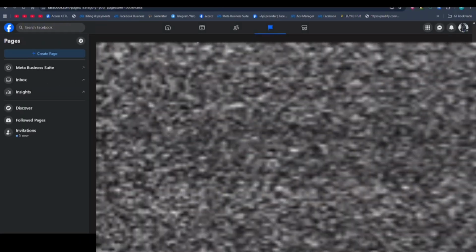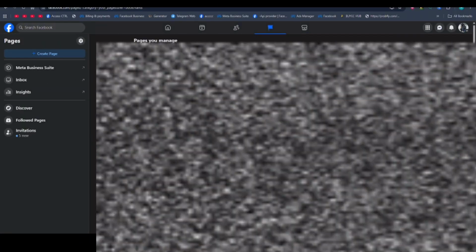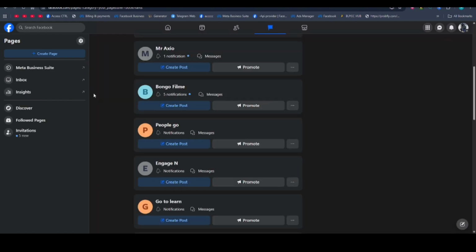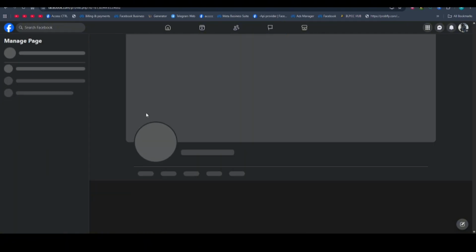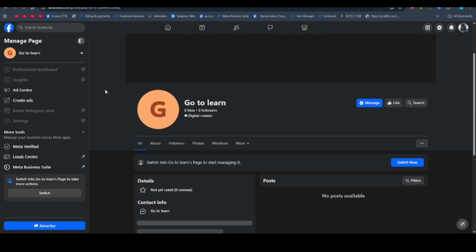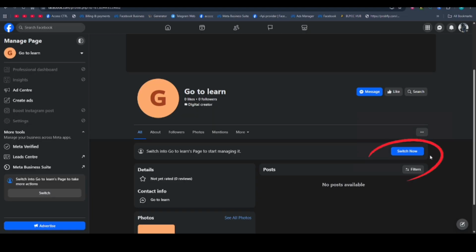Firstly, go to facebook.com. Once you are on facebook.com, look at the left hand side menu and click on the pages option. After clicking pages, you will see a list of all pages you manage. From here, select the page you want to transfer or give access to another person. Once you click, then click switch now.